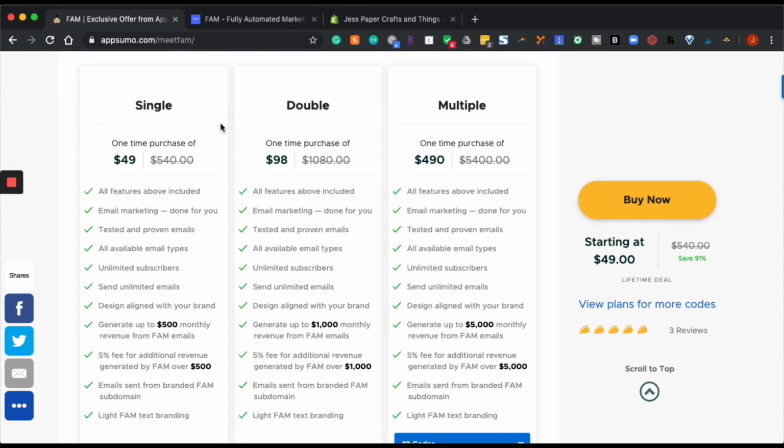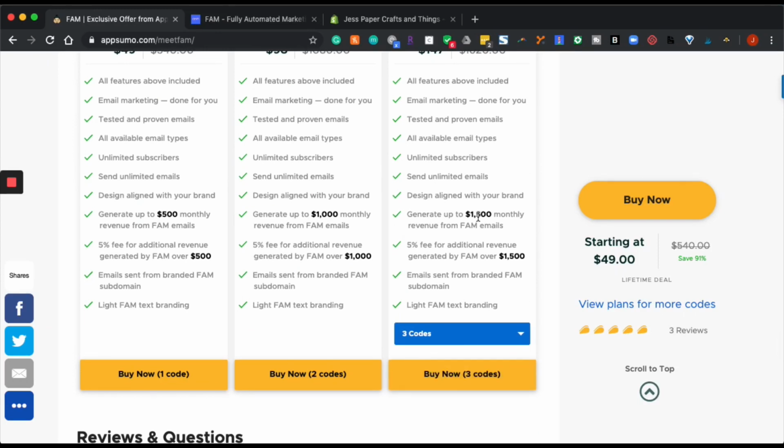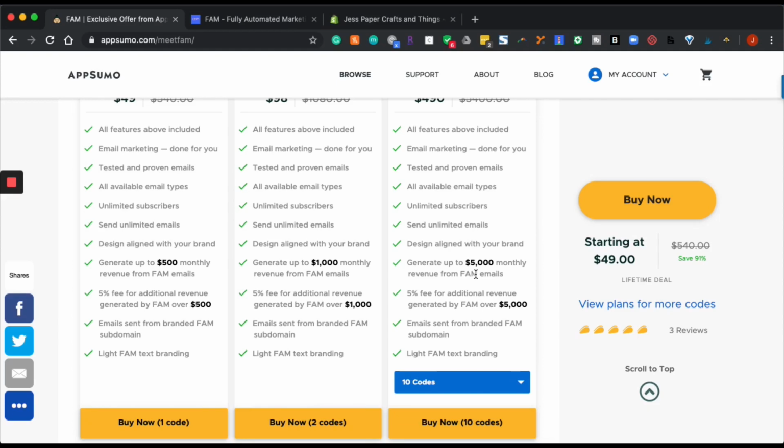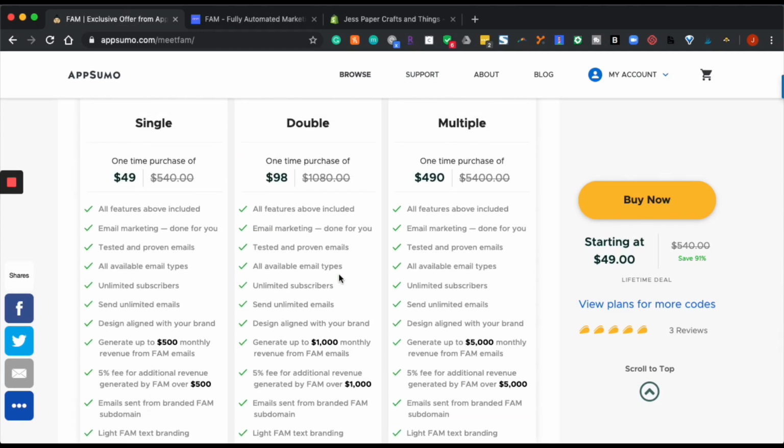So each plan has a different set of tools, has a different set of needs. So here you can generate up to 500. You can generate up to 1,000. With 3 codes, you see that monthly revenue goes up for each code that is added, all the way up to about 10 codes, and you generate up to $5,000 monthly revenue. And if you stacked past that, I believe you would have to contact AppSumo. But you can definitely buy another code here to add, so you could just keep stacking until you're happy.